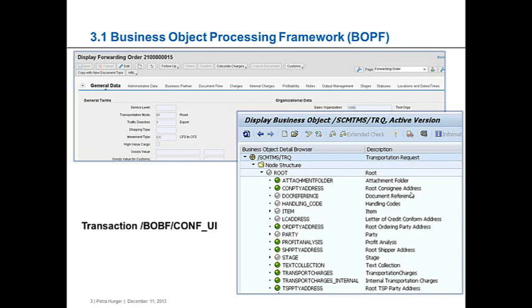/CONF_UI. In the system demo, you will see how the object is made of nodes and subnodes and how you can open each one of them and look at the detail. Here you can see, for example, the root node, which is the header of the forwarding order, TRQ, and you can see the item node.